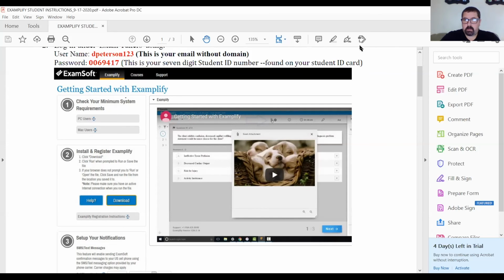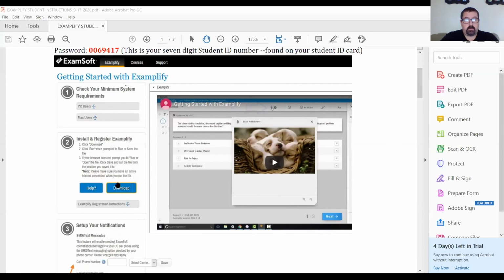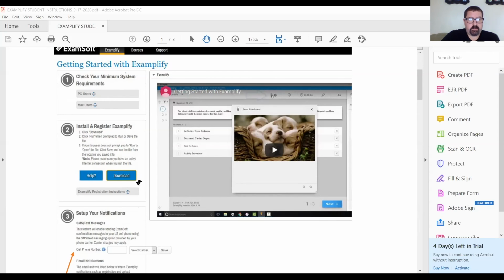I got a question. We're going to get an email with our exam soft info? Well, no, we don't usually send out your actual login and password. But if you want to send us an email, we can help you out with that to make sure. It is just your email address without the @g.rwu part, and then your 7-digit ID number. But we can definitely help out with that. So again, using that to download.